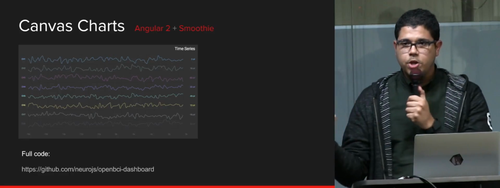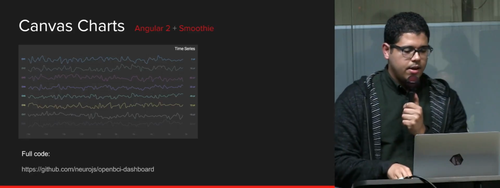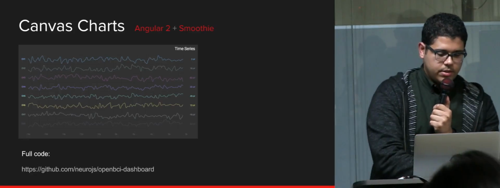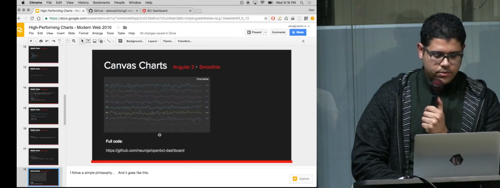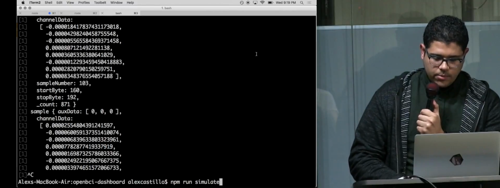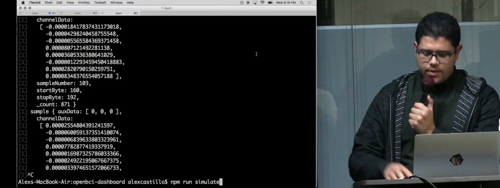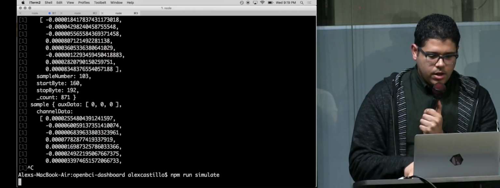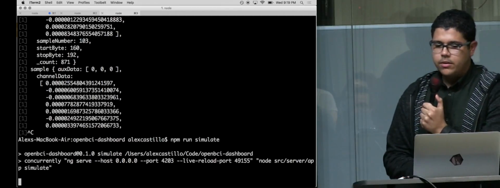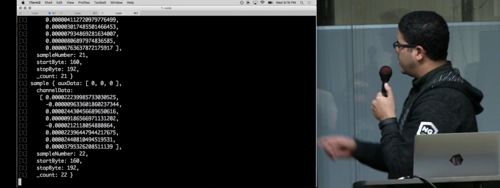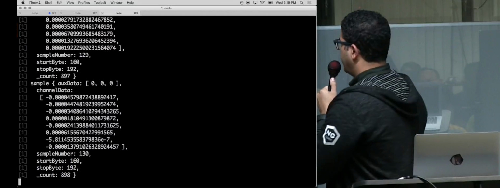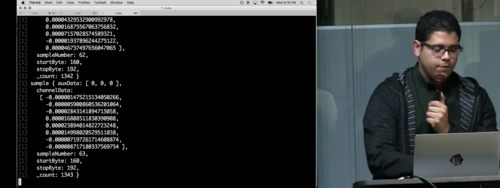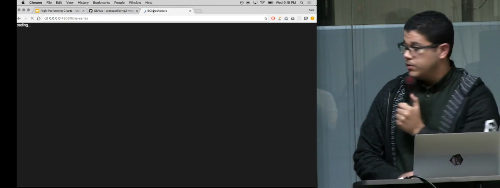So Smoothie is an awesome project that uses Canvas and helps a lot with this data visualization challenge. Let me show you how it works first. What I'm going to run is a simulated version. I didn't bring the headset today, but I'm going to show you the actual simulated data. Right now, it is just simulating the data, sending it to the sockets. And the app should be picking up this information right now. So I'm going to come here, run the app.